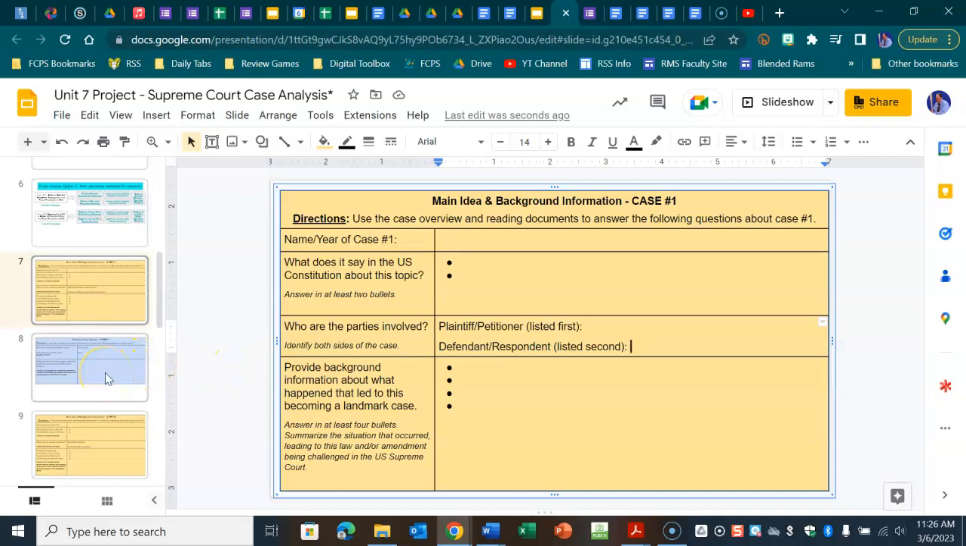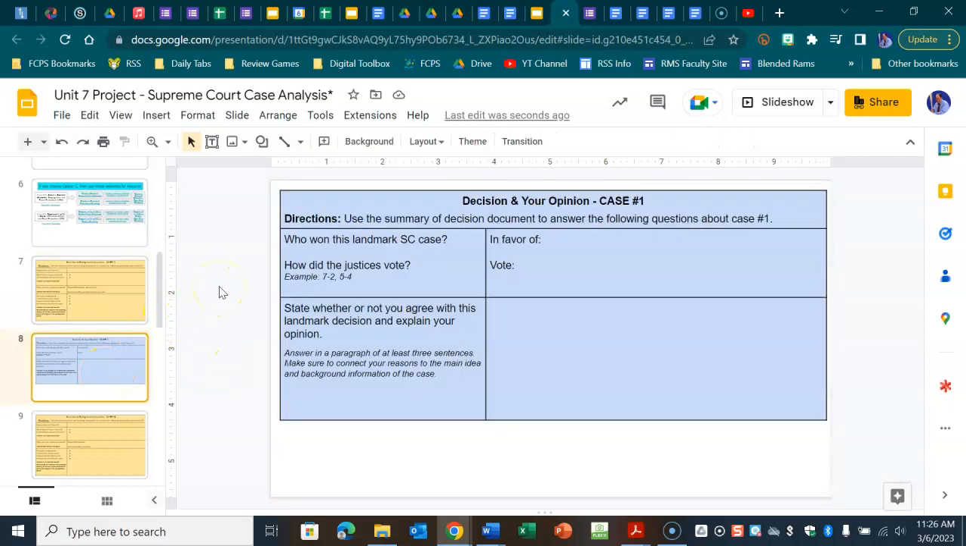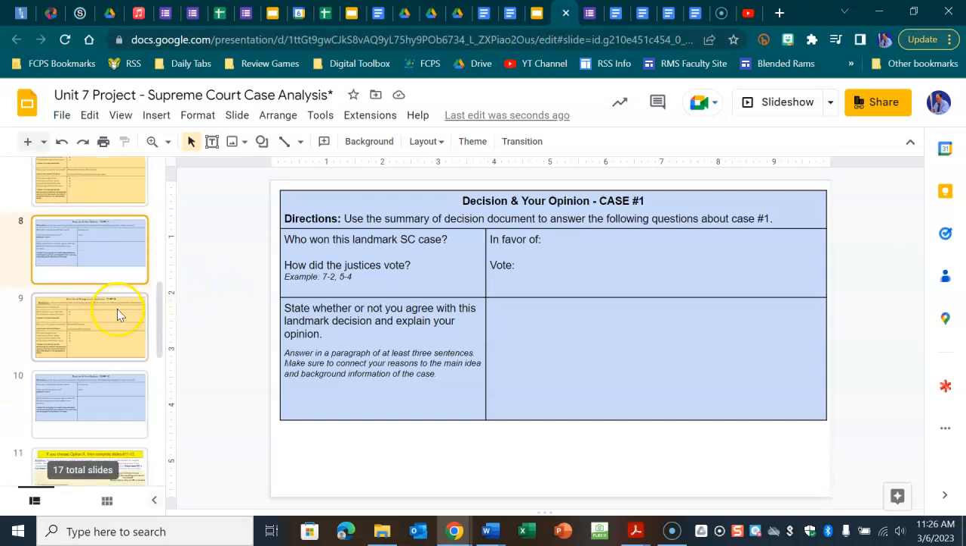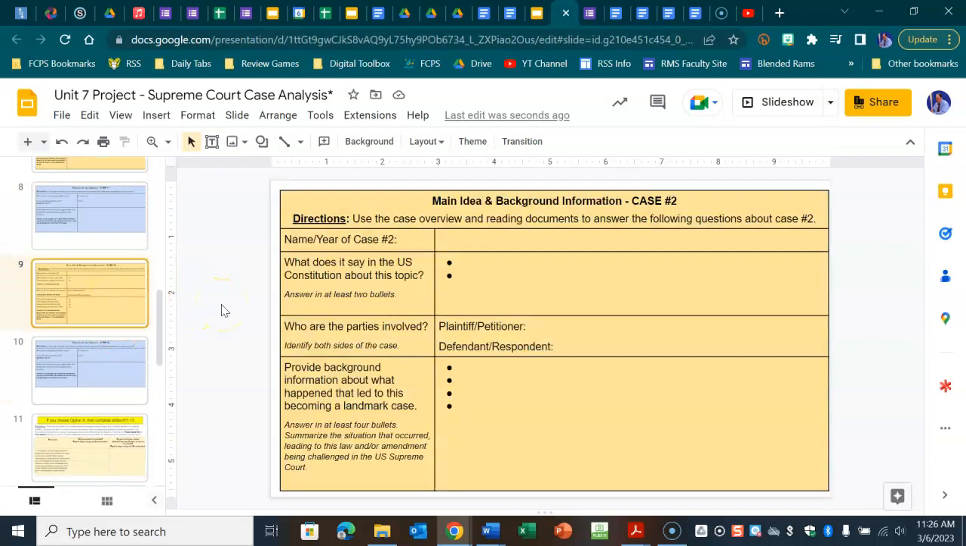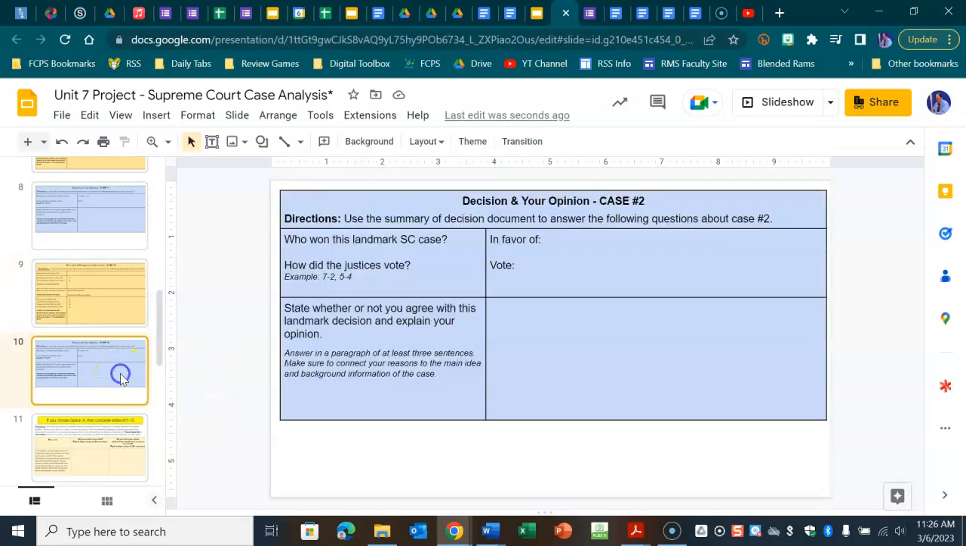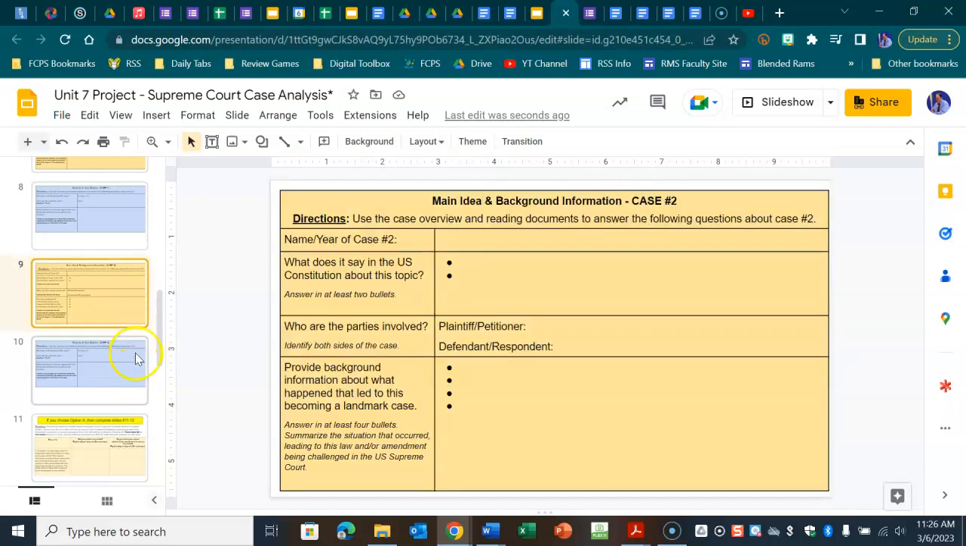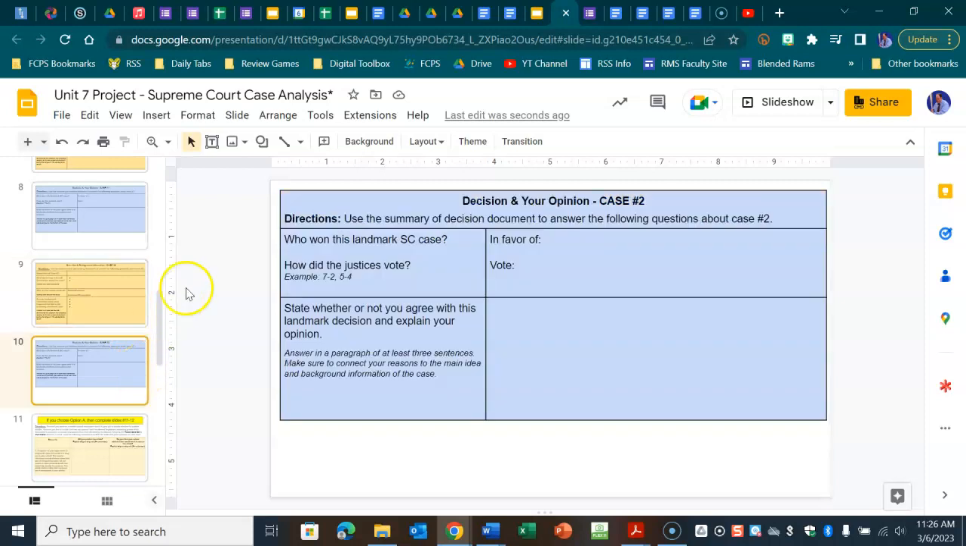All right. And then on slide 8, you will decide what is your opinion on the case. What happened? Who won? What was the vote? And what was your opinion? Explain if you agree or disagree with the decision by the Supreme Court and give a little explanation. Okay, you're going to do the same thing on slides 9 and 10 for your second case. You're going to fill in this graphic organizer on slide 9 and slide 10.